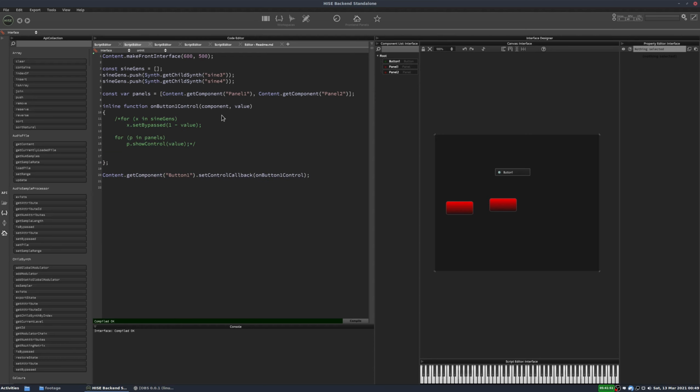So for the single loop method, we are going to have to use a for i loop because we're not referring to just panels and we're not referring to just sine gens. We are referring to both of them, so we need to have an iterator. So i is less than, again we could do 2, or we could do sineGens.length or panels.length, it doesn't really matter. We'll go with sineGens.length. We're going to need curly braces here, and then it's the same as we had before, sineGens[i].setBypassed(1 - value).